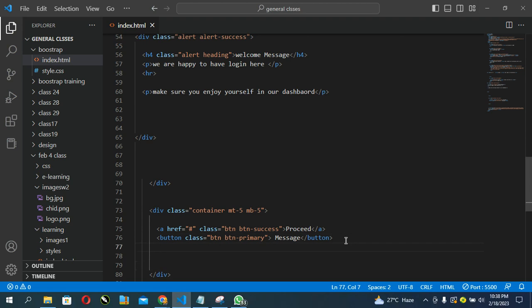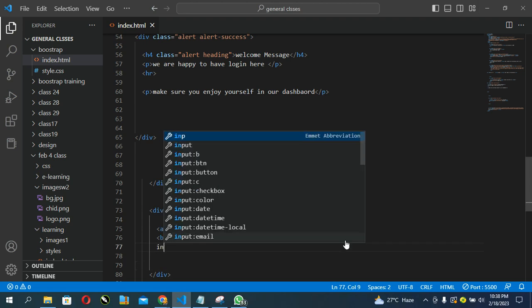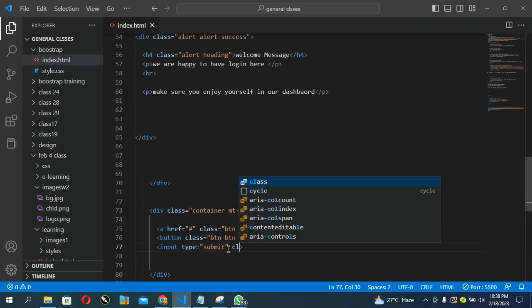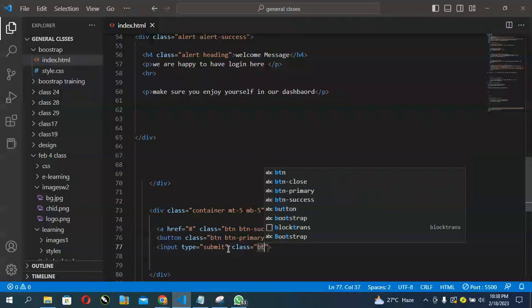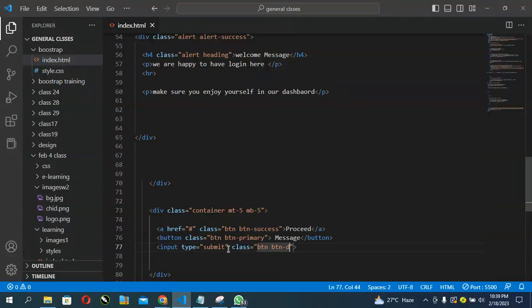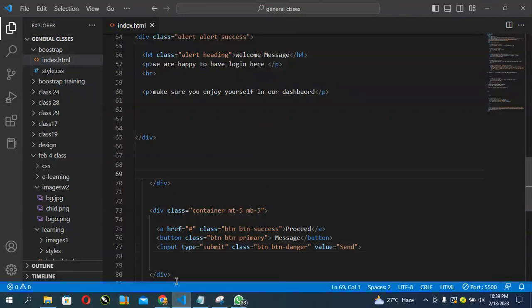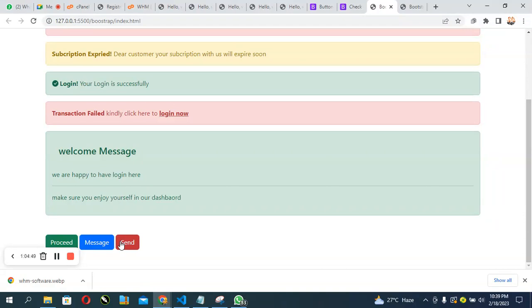Let's say we can also use inputs. Input type submit, class btn btn-danger, then the value send, right? So you can see what we have here.